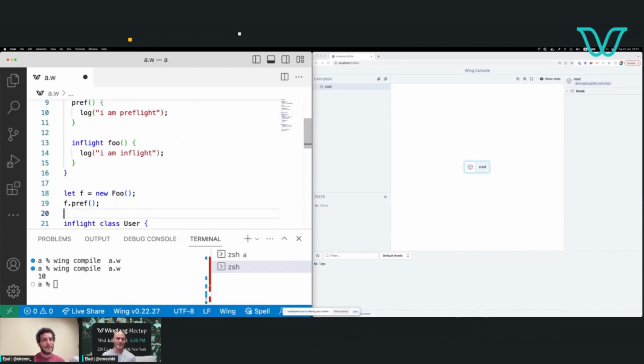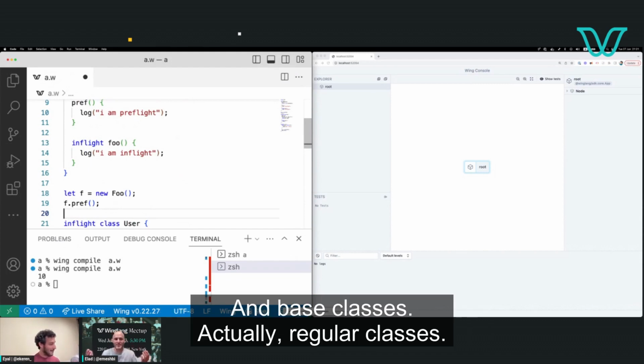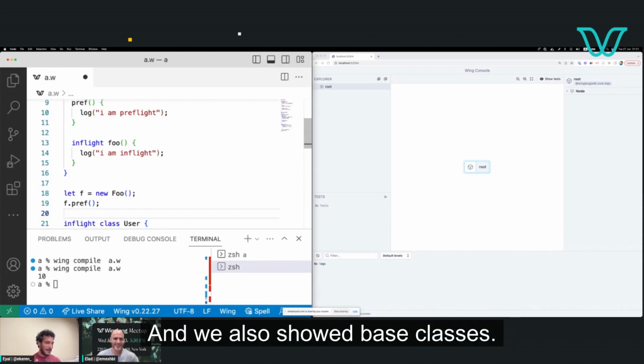Awesome. That's it. That's in-flight classes, basically. And base classes are actually regular classes. There's basically nothing special about them. And we also showed base classes.